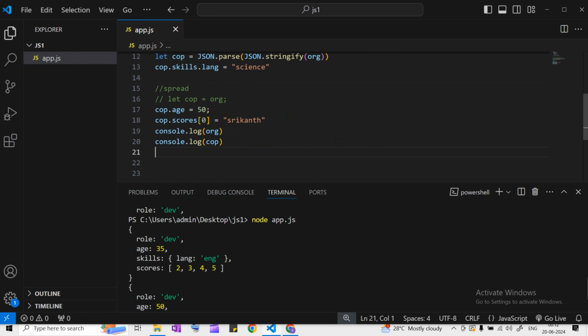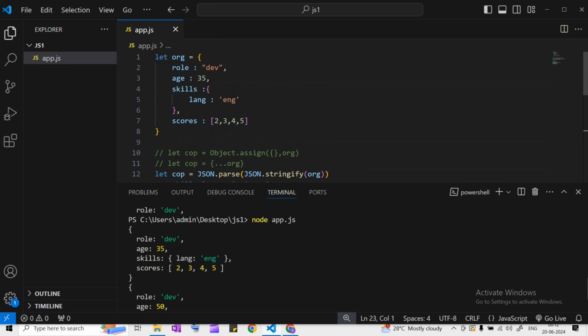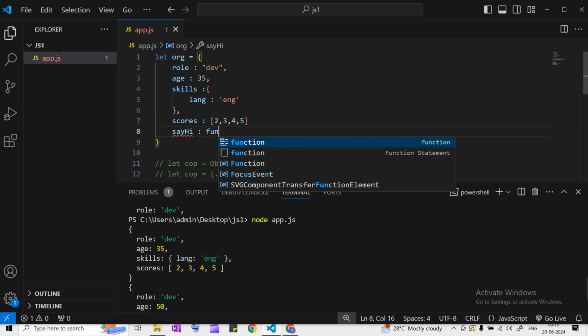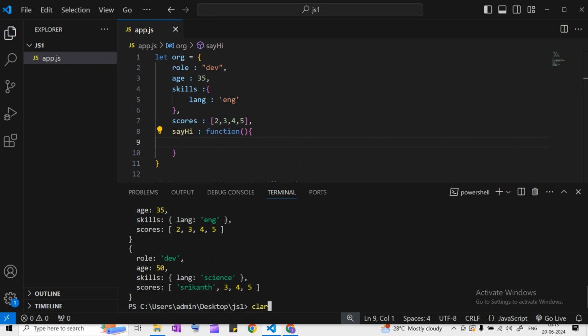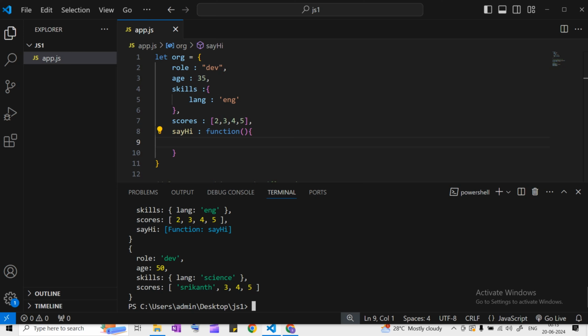Now let's do one more interesting thing. Let me go to the original object and write here, let's say, hi. So I have written sayHi, and let me create a function here, a random function, and I'm going to put a comma here. Let's see what will happen now. Let me clear this and write node app.js. You see, guys, in the original object we have this function sayHi, but in the object which we copied, that is missing. Weird, right?